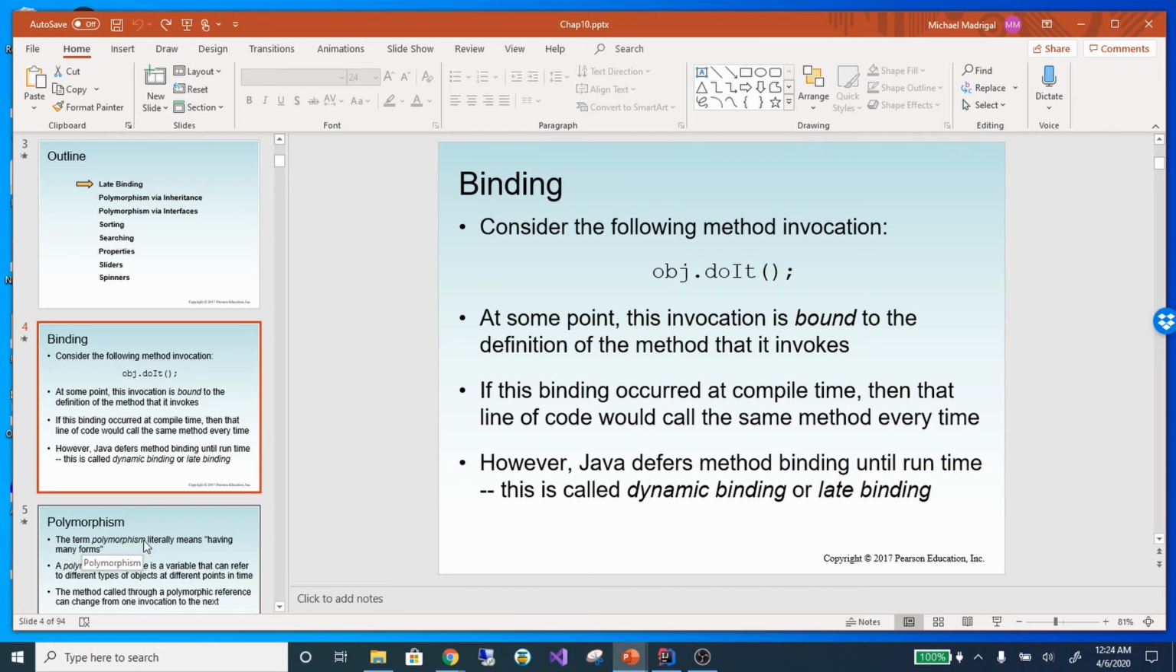So the first slide is binding. Binding is the way that methods are invoked. If methods were bound at compile time in Java, then the same method would be invoked every time we invoked a method. Java actually defers binding until runtime. That's called dynamic binding or late binding, and that's when Java determines which method of that object reference to actually invoke.